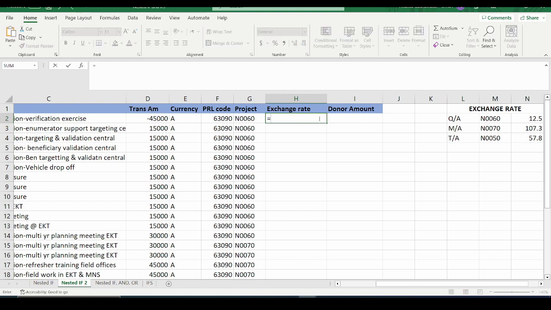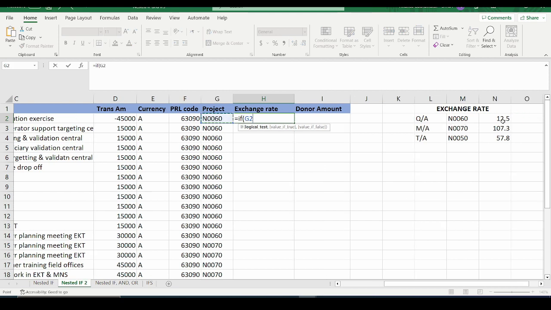So we do this by putting the equal to sign, and I put if, and open the bracket. The logical test in this case is that if the project is N0060, this is the exchange rate I want. If the expense is related to the project N0070, this is the exchange rate that I want. And if this particular expense is related to the project N0050, this is the exchange rate that I want. So these are three different scenarios, and we want to use nested if to see how we can achieve this.